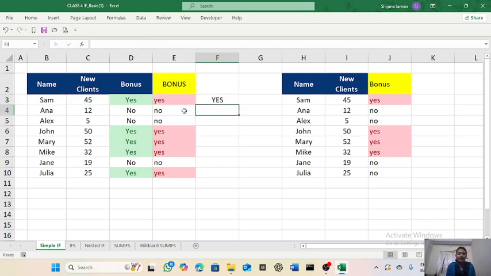Yes, this is yes. If 45 is greater than 20, he will get a bonus, and we all know 45 is greater than 20. So we fill the series. Yes, here, 12 greater than 20? No, that's why he does not take any bonus.